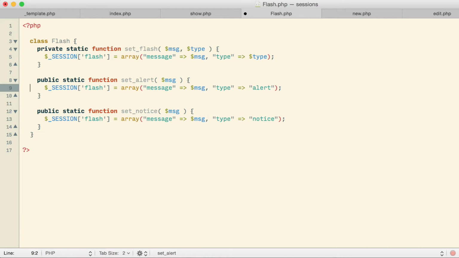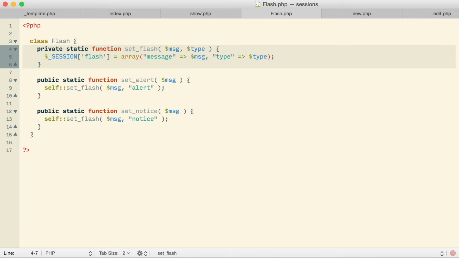Then for my setAlert and setNotice functions, I could just call my private function called setFlash. I could have it relay the message it was passed along with the type that I want set for it. So for setAlert, we could pass it the message and alert. For setNotice, we could pass it the message and notice. Both of them will feed through setFlash, which will actually create the array and store it in the session. So I'll have the convenience of using these two nice little functions, and those two then rely on this one. So if we ever wanted to change the way things were stored, it would be only this one place where it had to be changed.